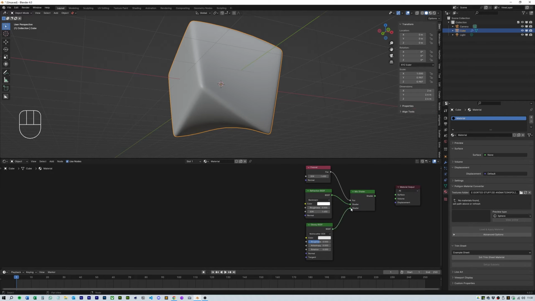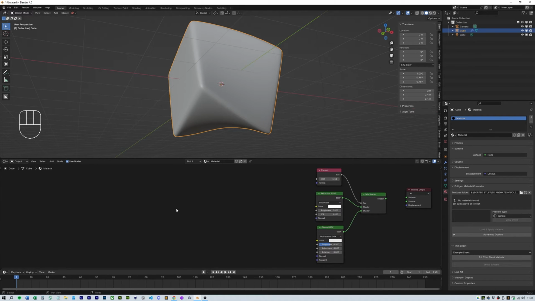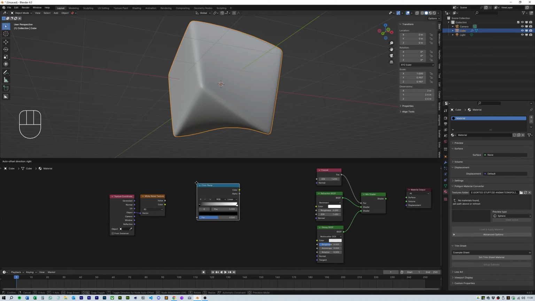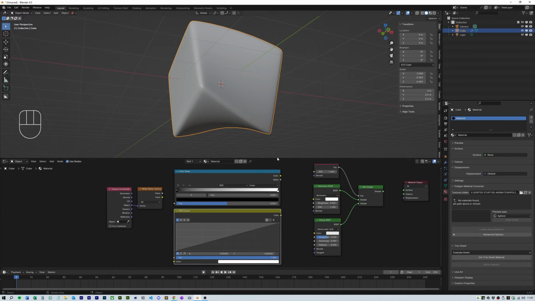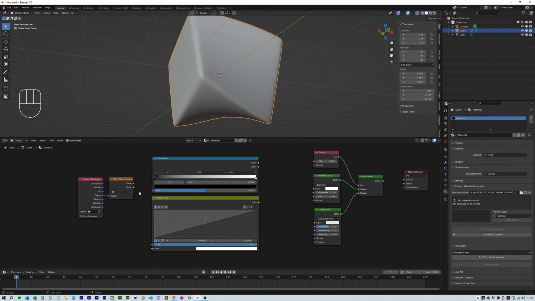Next we'll add a white noise texture and a texture coordinates and input the object to the vector. Then we need a color ramp and an RGB curves, and this will allow us to set the color of the refraction, and the curve will allow us to adjust the color spread within the refraction. Take the value from the white noise texture and input it into the factor of the color ramp and the color of the RGB curves. Then set the RGB curves to something like this.